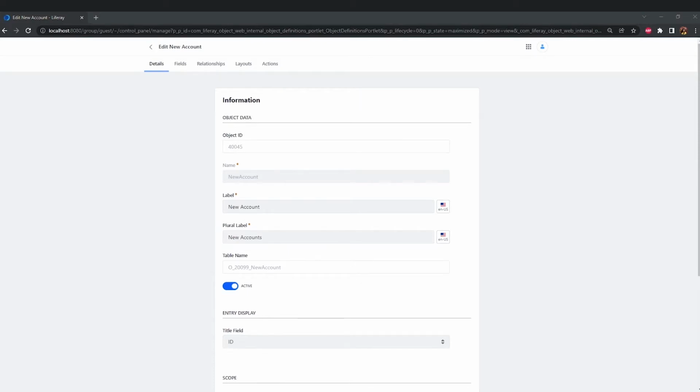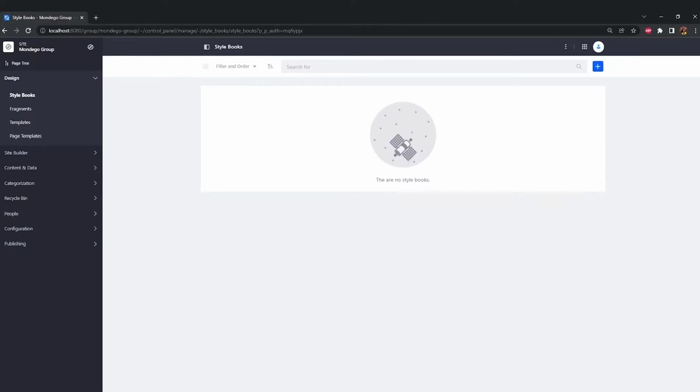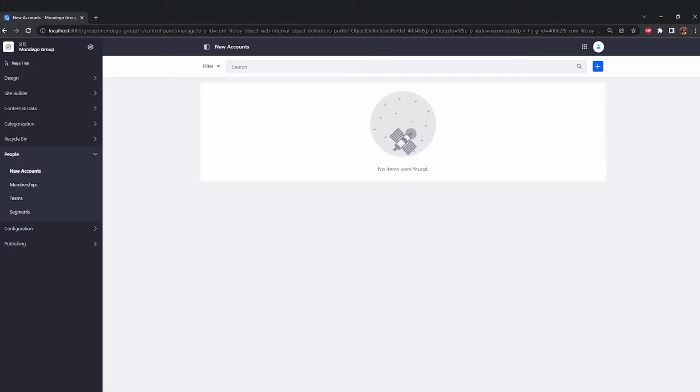Now that our new accounts object is published, we'll go ahead and add some entries. Open the Global menu. Click on the Mondego group site. In the Site Administration panel, go to People, and click on New Accounts. Click the Add icon.